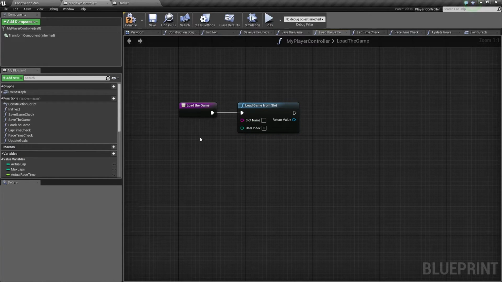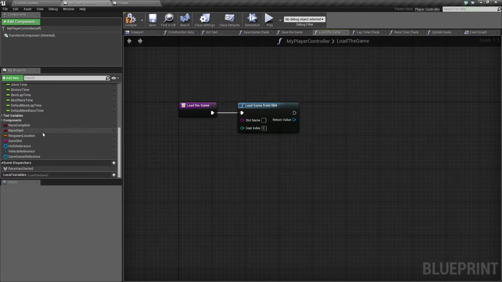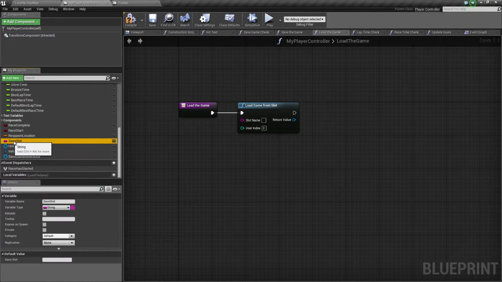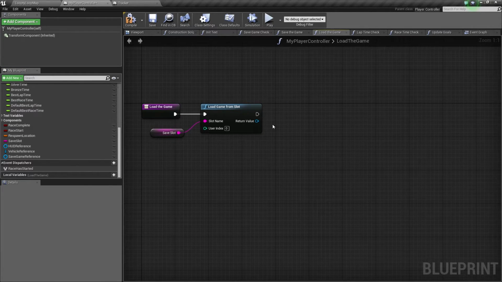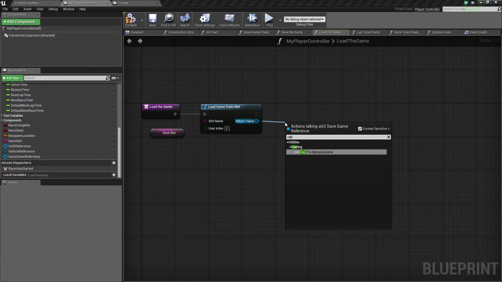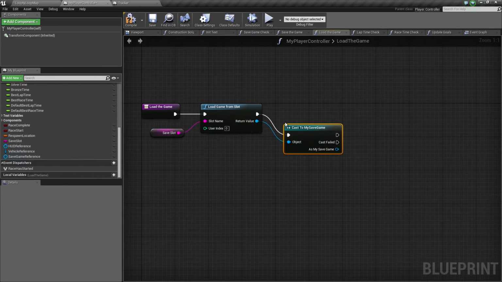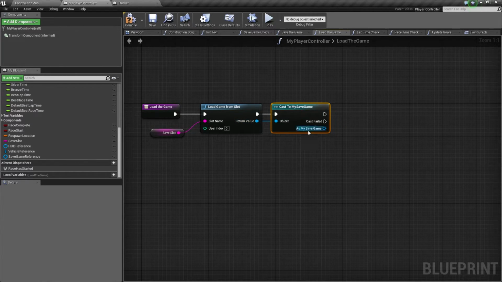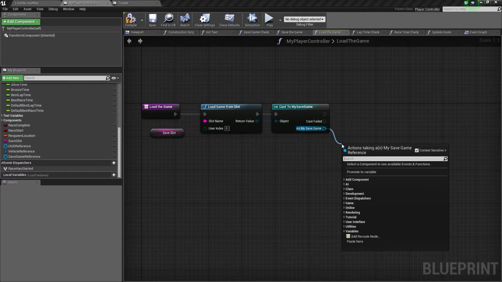And the slot name is going to be our save slot. So let's find our variable, save slot. Just drag that into the graph like so. Once we've done so, we need to drag off of this now and say cast to my save game, so that we can get those variables inside of my save game. And then all we're going to do is drag off of this here and say get saved best lap.